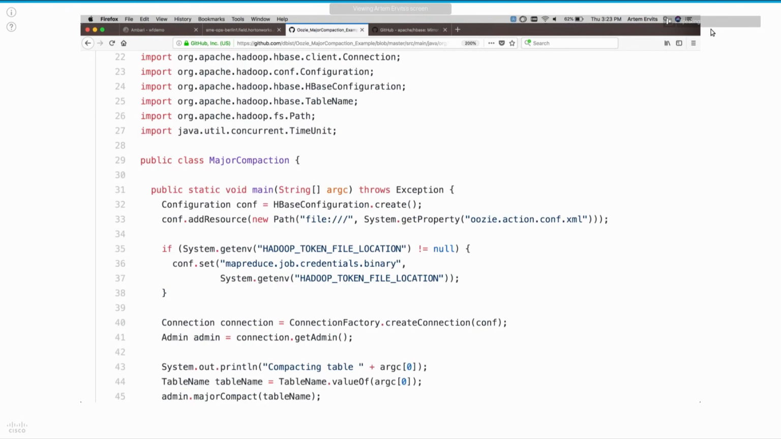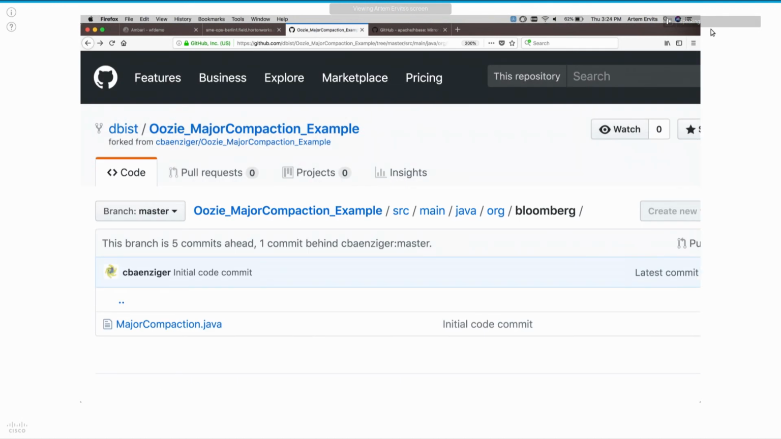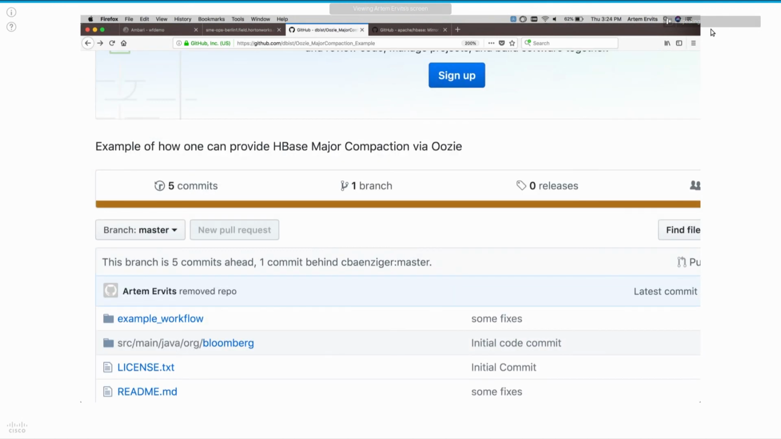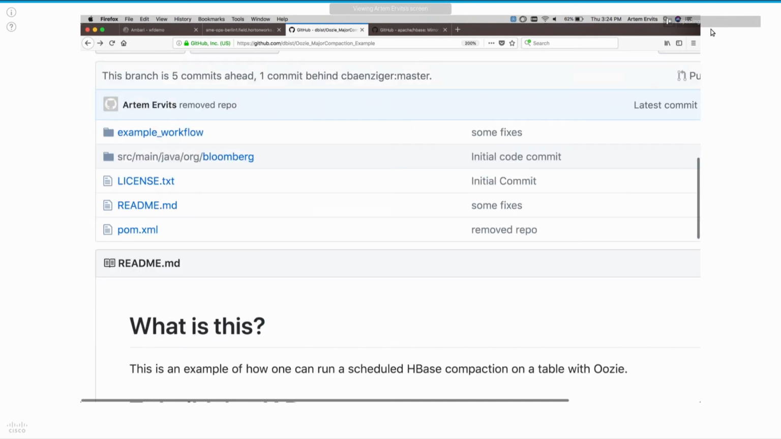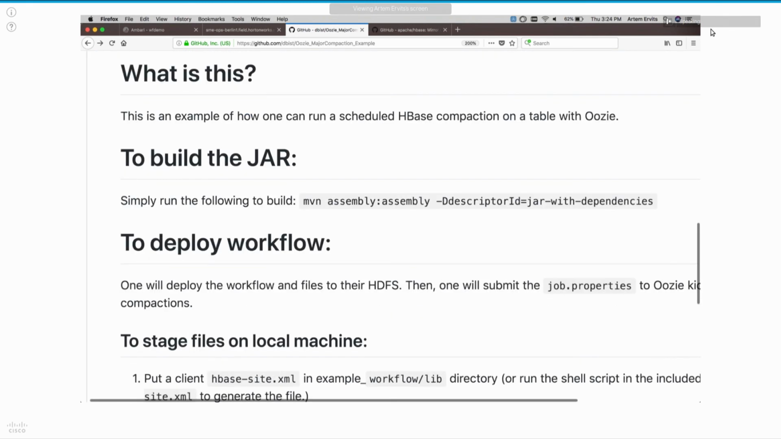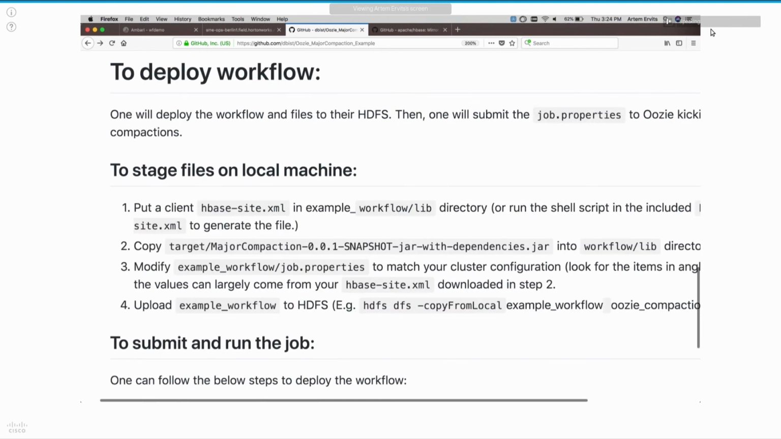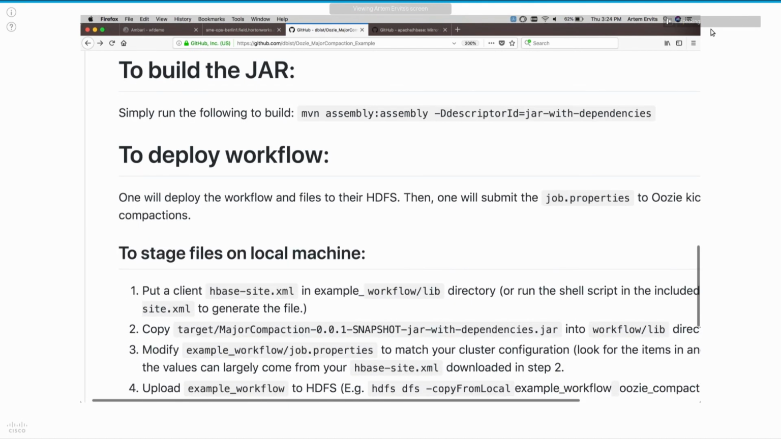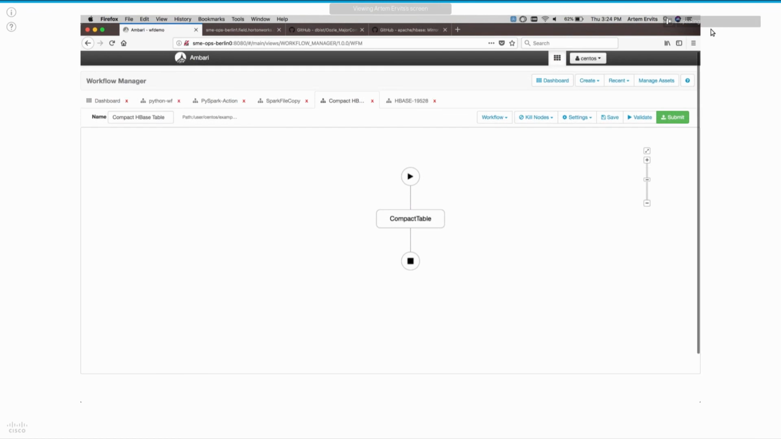In the Oozie resources section, you can find the links to this code. There is a README, and you can just follow this. It's not really hard to try. Now, on to the Workflow Manager. Let me just find it. Let me do it from scratch, from what I already have prepared.